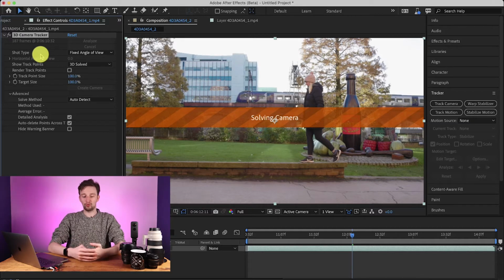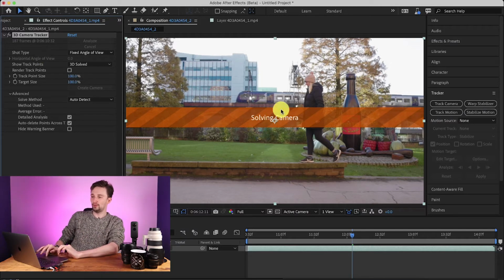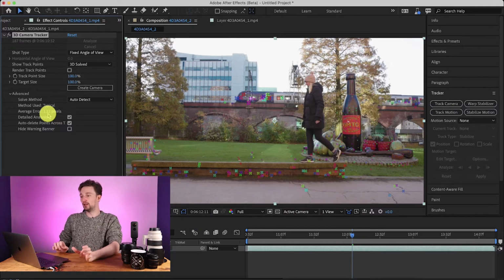So this is now creating a virtual camera in After Effects, which is moving the exact same way as yours. Once it's solved the camera, you're going to get an average error down here. So I'll just wait for that to pop up. As you can see, mine is 1.11, which is actually really good.